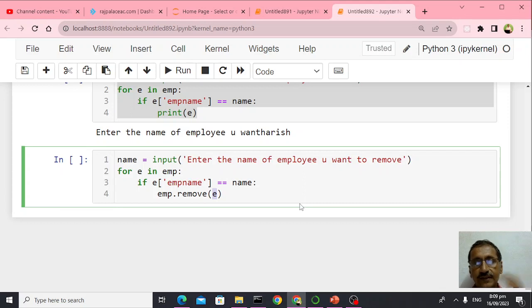Now this EMP list contains a set of items where every element or item is a dictionary. So that particular dictionary item will be removed. When you say remove, it removes any element which you specify. It can be a scalar element, a number, a string, or a dictionary item also. Here we have created a list of dictionaries, so when I say emp.remove and E is a dictionary item that is there inside your employee list, that will get removed.